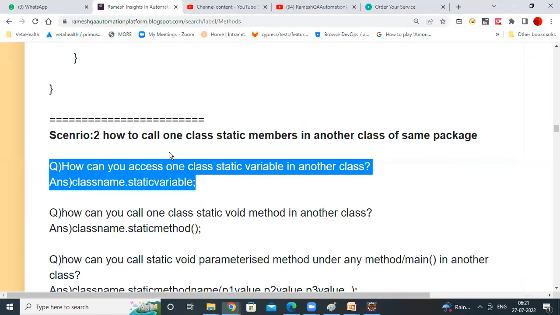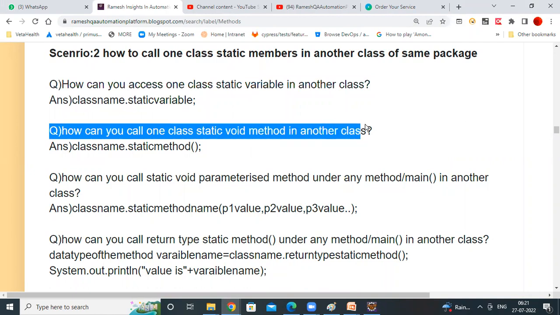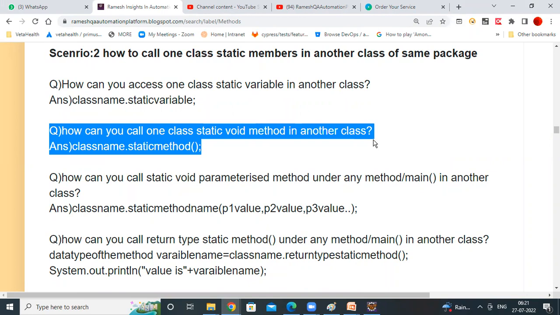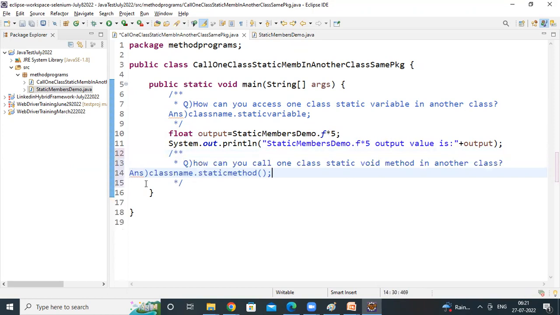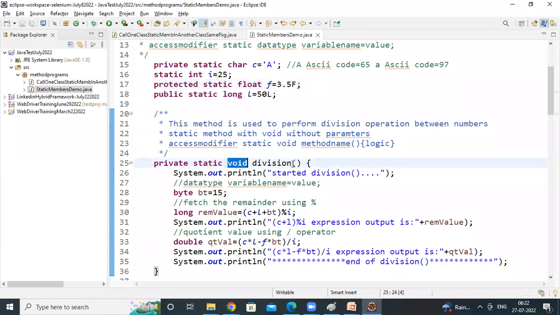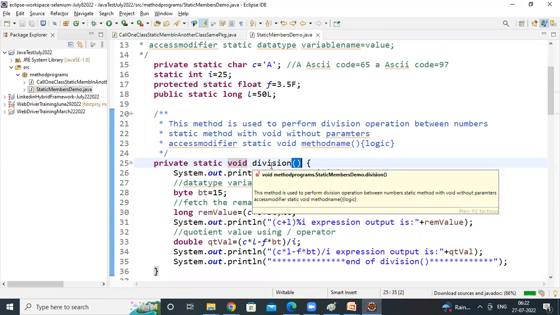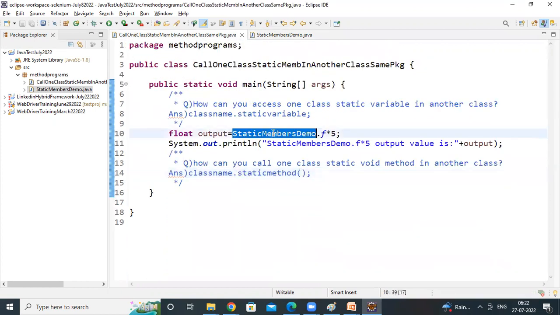Next, what is the next formula? How can you call one class's static void method in another class? Class name dot static method. So I want to call the void method without parameters. But can we call void without parameters here? Because we made it private. So can we call this void without parameters? This is the method I want to call. Can I call this now? Can I call it in this class? No. I cannot call. See, if I try to call, what will happen?